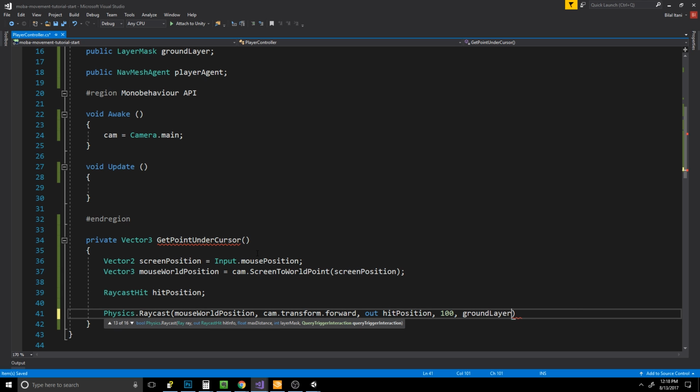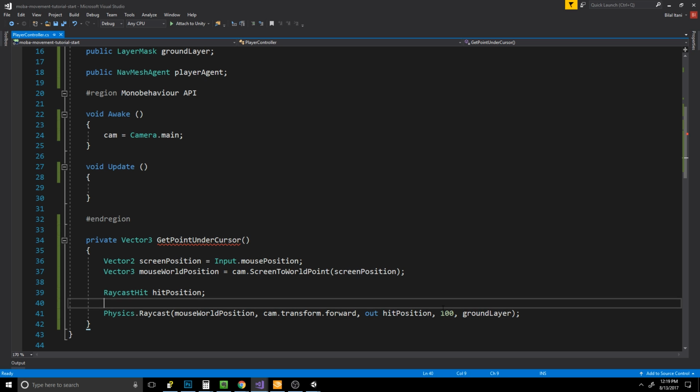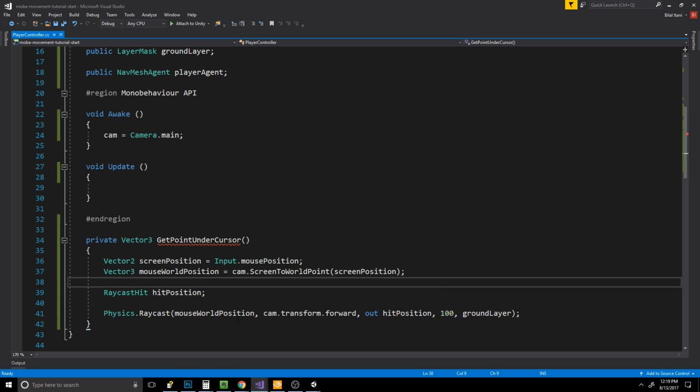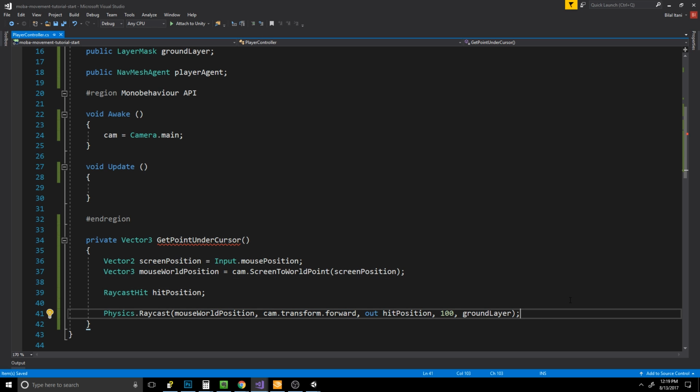And I'll put ground layer at the end here and put a semicolon. Okay, so if you don't know what a raycast is, it's basically a line that shoots forward and checks if it'll hit a collider along its path. And its path is 100 long, going from the origin and in the direction of where the camera is looking. So that means it should hit the ground if we click over the ground, otherwise it'll hit nothing.